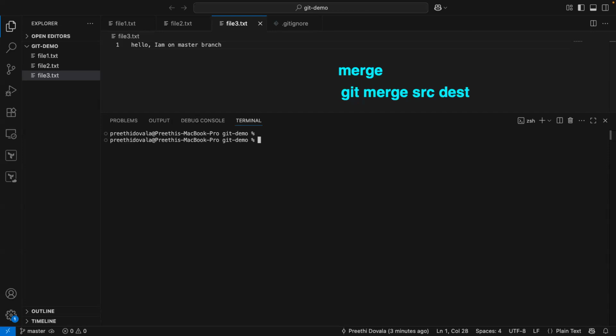I want to integrate the changes from the feature branch to master. How do I integrate? Merge. What is the command? Git merge and then the source branch, feature B1. Feature B1 is the source branch, and the destination is master. So what would happen now? Would you think it would merge successfully? What will happen?